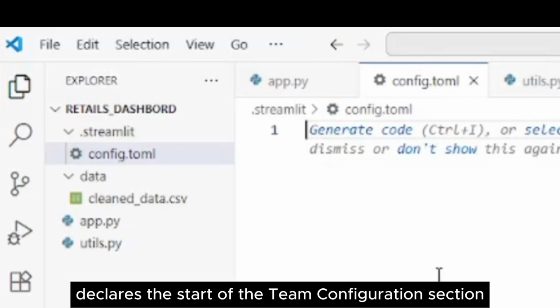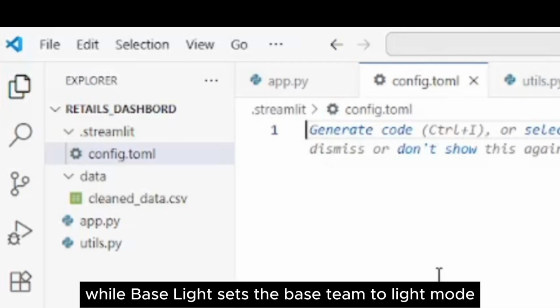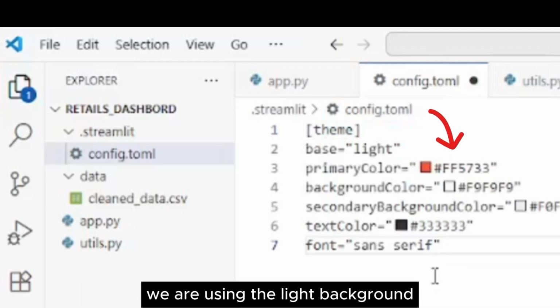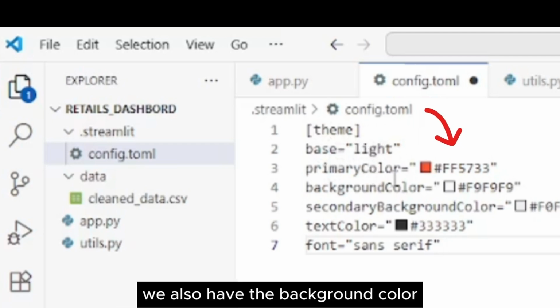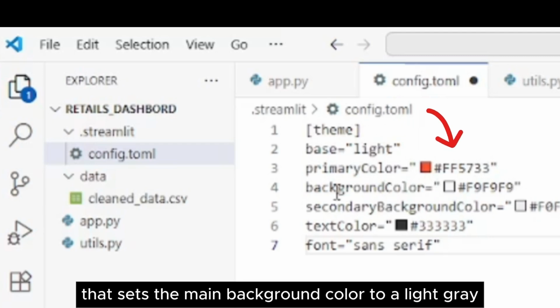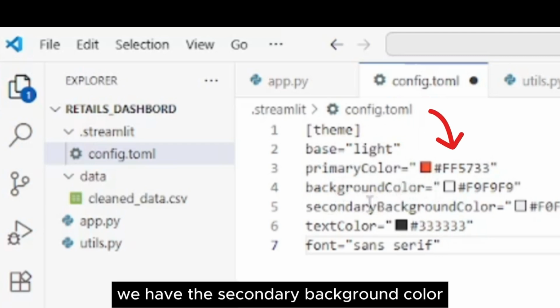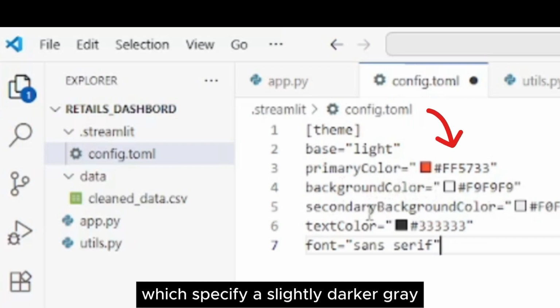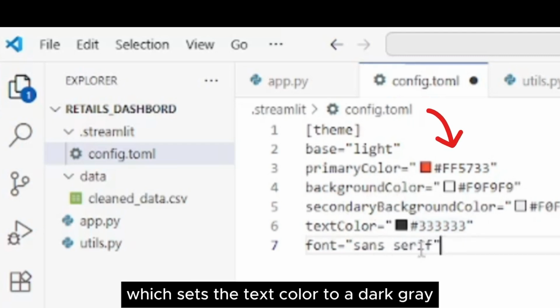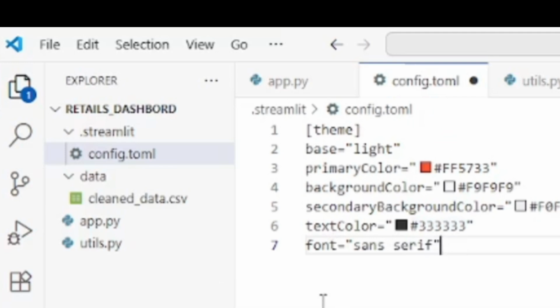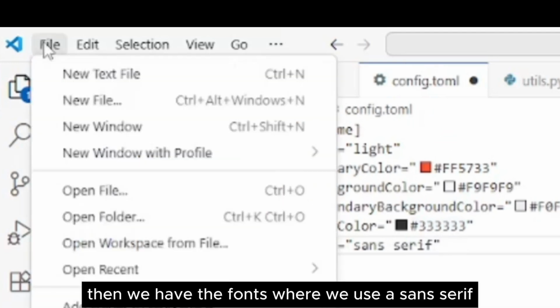Theme declares the start of the theme configuration section, while base light sets the base theme to light mode. We are using the light background here. We have the primary color, which defines the primary accent color. We also have the background color that sets the main background color to a light gray for the dashboard. We have the secondary background color, which specifies a slightly darker gray for secondary elements like sidebars or panels. We have the text color, which sets the text color to a dark gray for readability. Then we have the font, where we use sans serif.